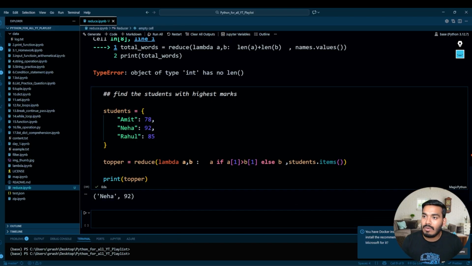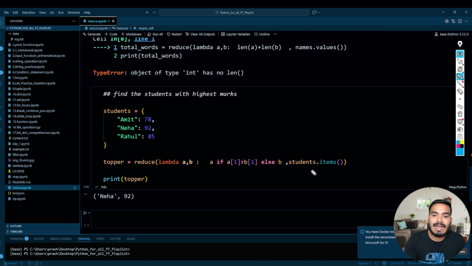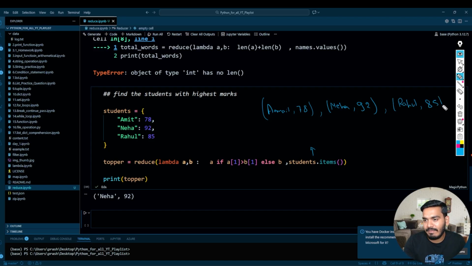Now the question is how this is executing. So now let's try to understand that. As soon as I have written student.items, it is going to return you a list of tuples. So Amit, comma 78, comma Neha, comma 92, comma Rahul, comma 85. Perfect. So this is going to return this.